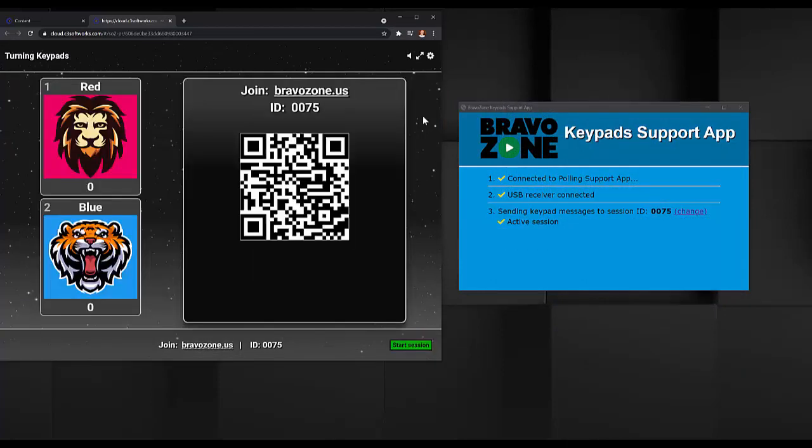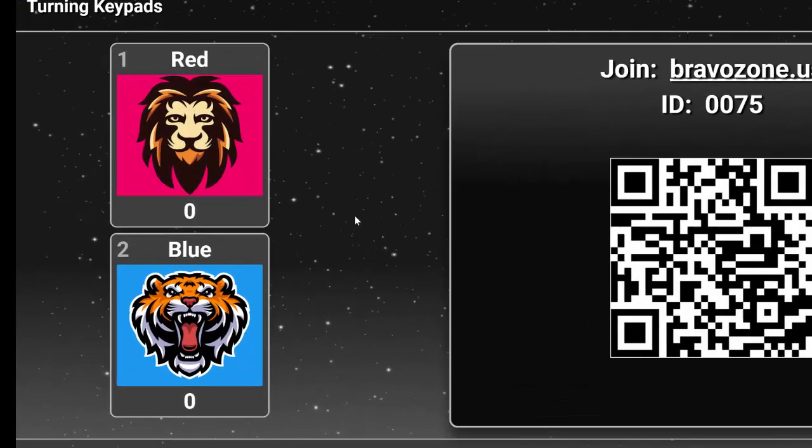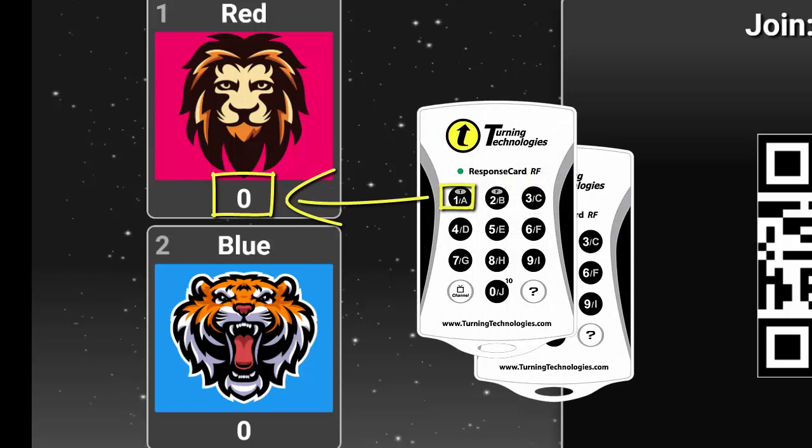And I'm ready now to add my pads. And you'll notice over here on the Keypad support app that the session is now active. Let's go to full screen and get started. So I'm now ready to assign keypads to teams. For this session, I'm going to go ahead and add 2 keypads to the red team. And notice the 0 change by clicking on 1A on each of the pads. I now have 2 pads assigned to the red team.